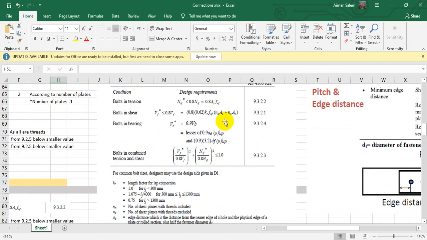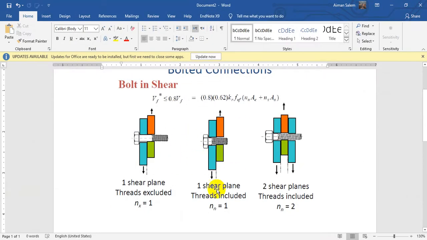So which one? We're basically using this first part to be more conservative, saying that the thread is included, and I'm going to show you what I mean by that. This is what it is. So you have a shear plane. The shear plane is actually this line. So when you have two plates, you have one shear plane. When you have three plates, you have two shear planes. So the shear planes are equal to the number of plates minus 1. So you have one shear plane here.